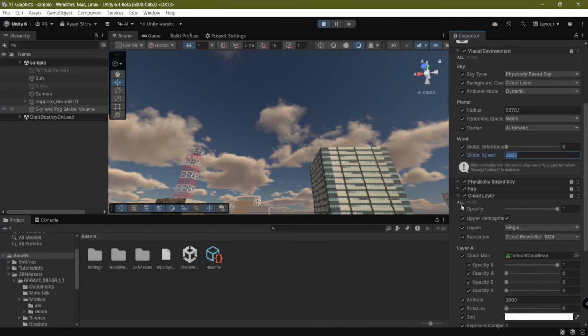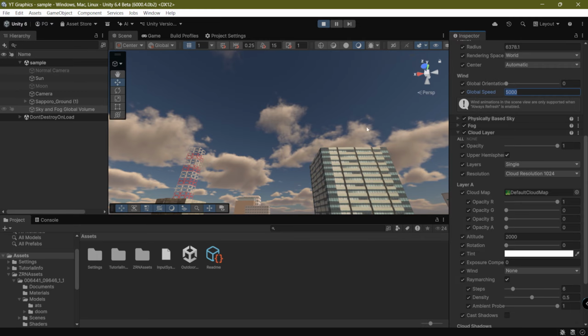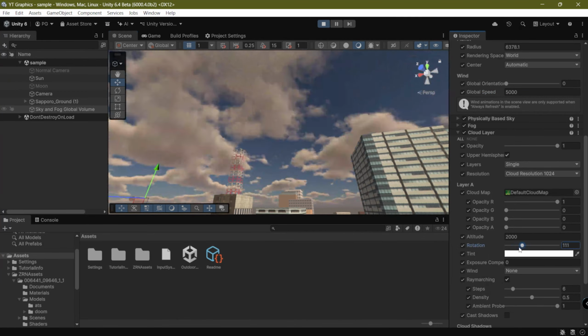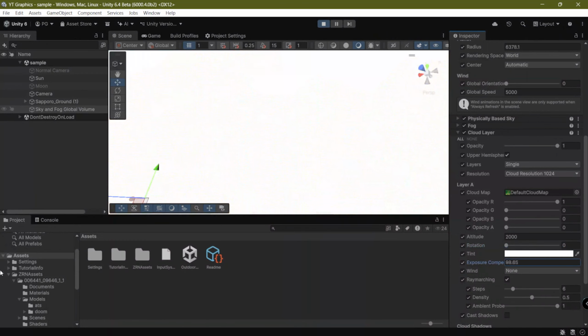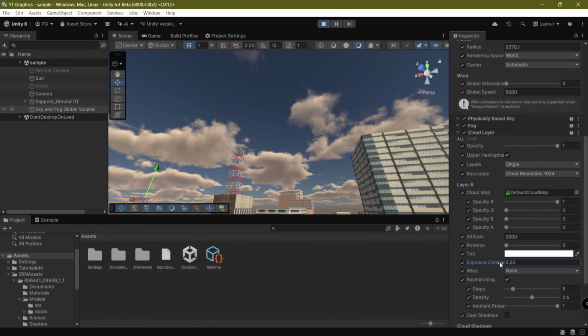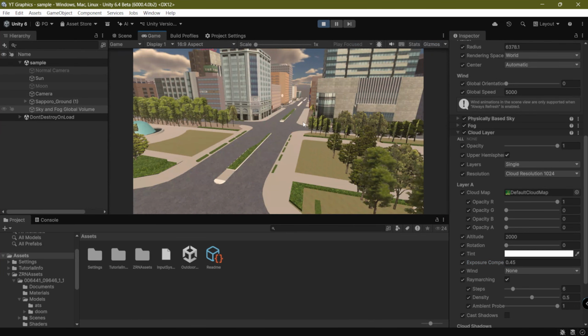And now if we click on all, here we can control the clouds. So as you can see, I can just control the rotation of the cloud. I can control the exposure of the clouds. Obviously, we leave it at 0, or you could technically change it a little bit. Like this. Looks great.